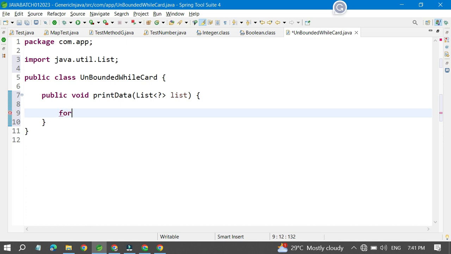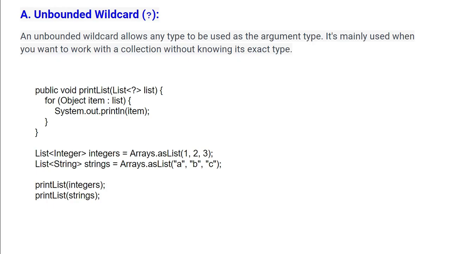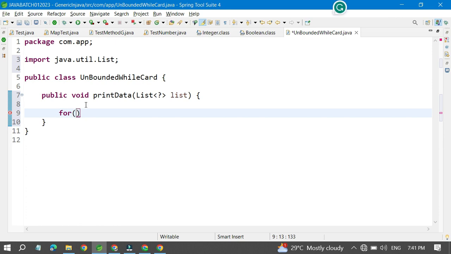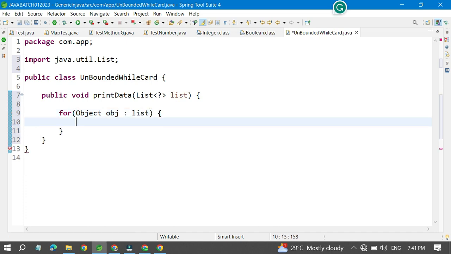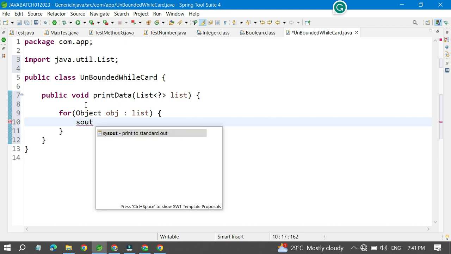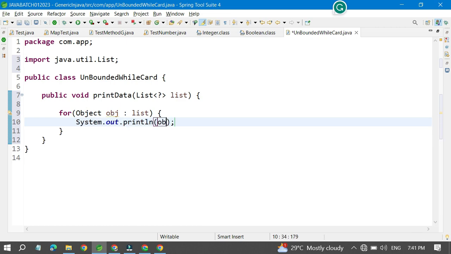So we can use the for each loop, and we have a list. Okay, but in the list what will come, we don't know. So how can we print? We can specify Object here. By default any object will come, any data will come, we can assume it as an object, obj, and we can give the list, and then we can write System.out. Okay, and we can print those objects easily.